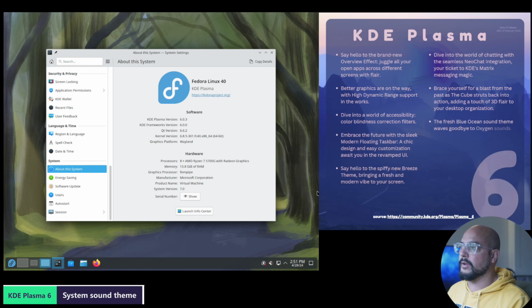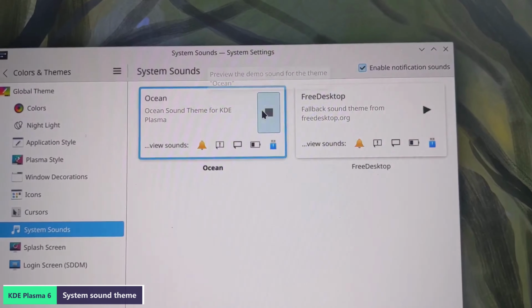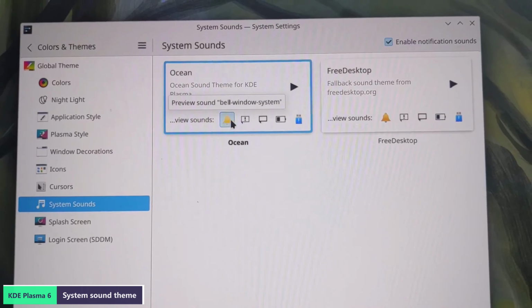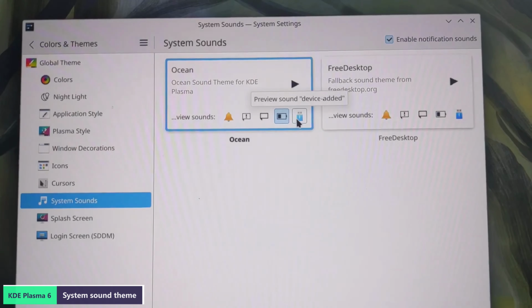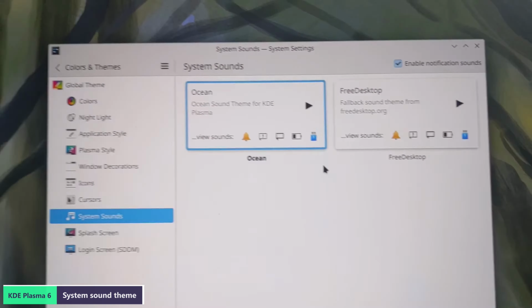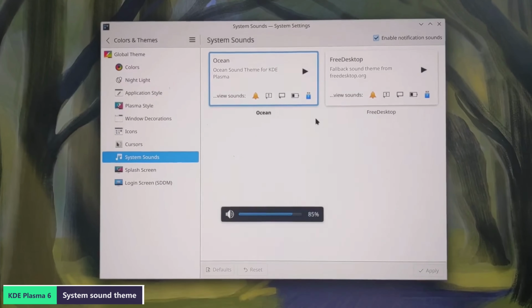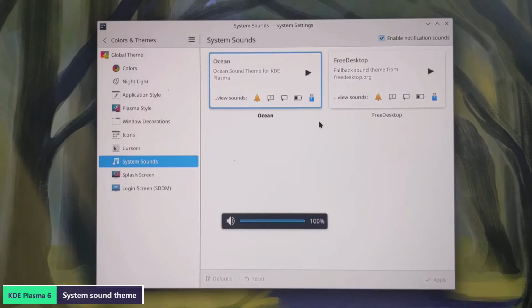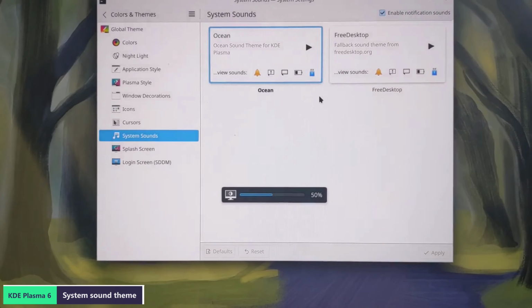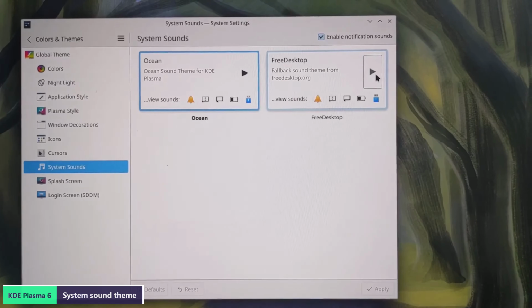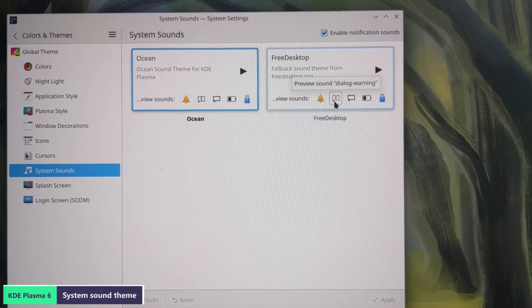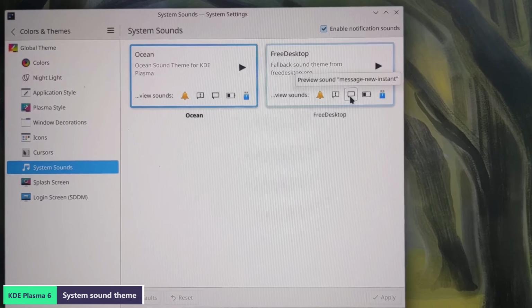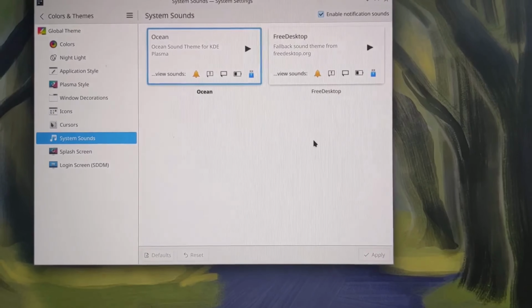And yeah, there's some sound. So let me play the new ocean sound theme. And let me play the old sound theme. Before that I'll change the volume. And brightness, check. We all know that. So I think I'm gonna miss that disk sound, to be honest.